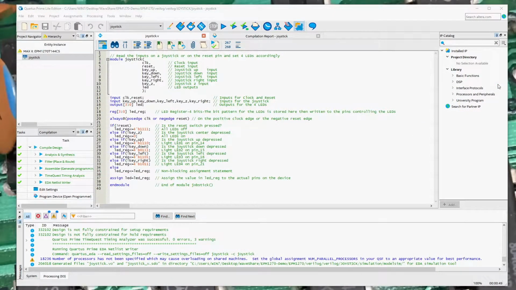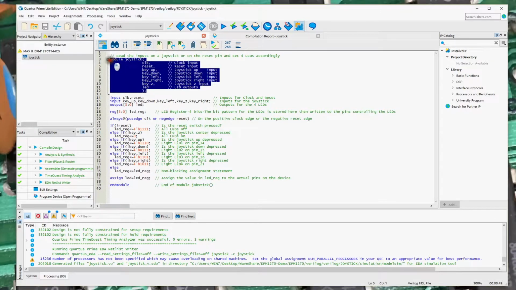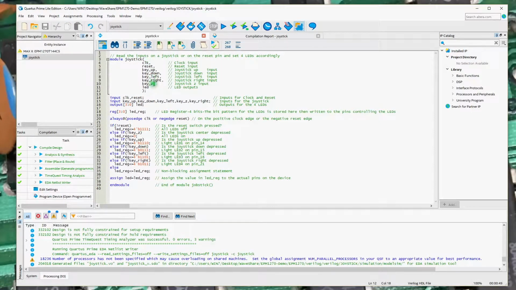So I've taken a bit of time to walk through the little joystick example of the Verilog code and add some comments to help me understand it, and I thought I'd talk you through those comments. So we have our Verilog module here. This module is going to do work for us. In this module we are defining these pins. We have the clock input.